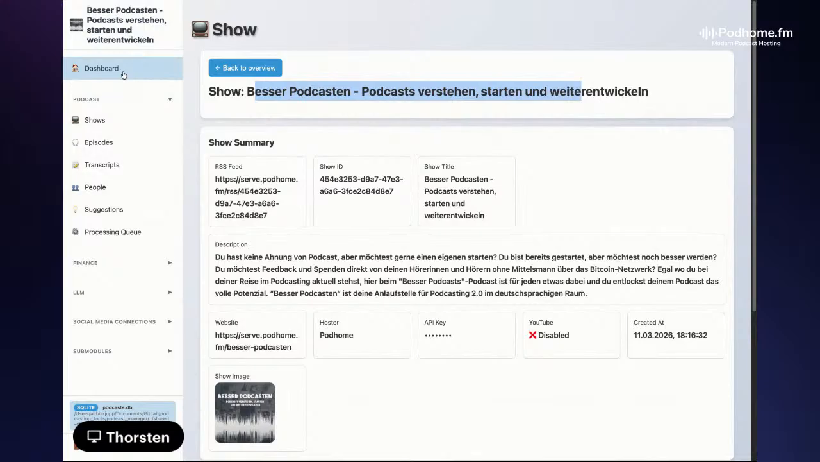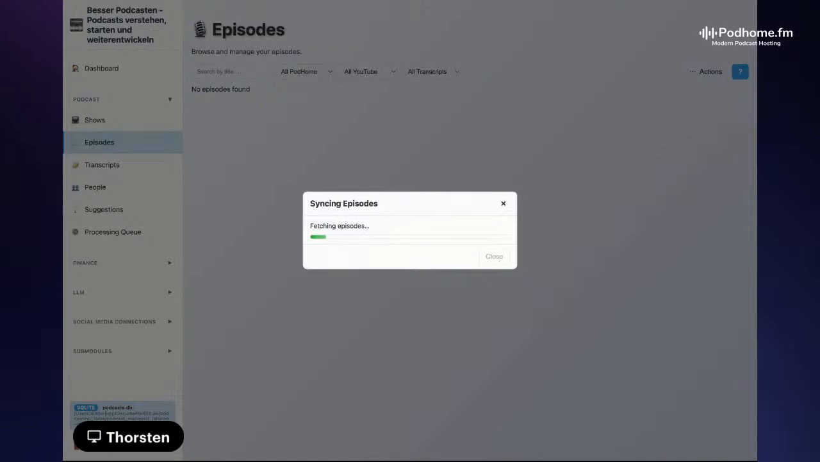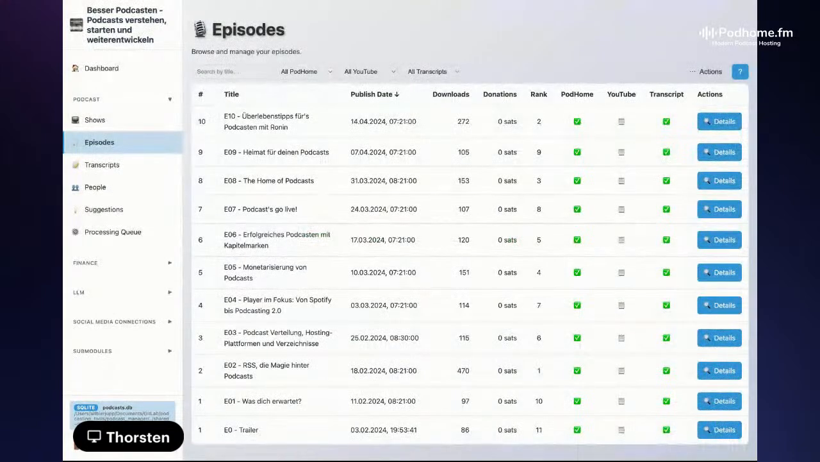So that's the first step. But a show is not very interesting. More interesting are the episodes. The episodes are also another piece of information that you're getting from the Podhome API. And what you can do here is say, okay, sync all episodes. So in this case, the system goes and fetches the episodes from the API.